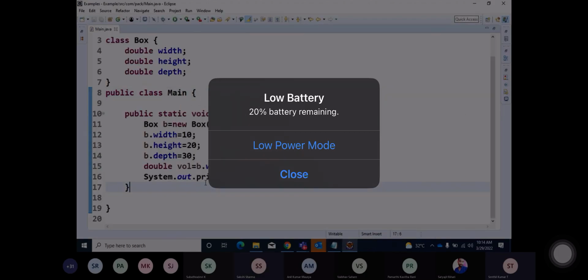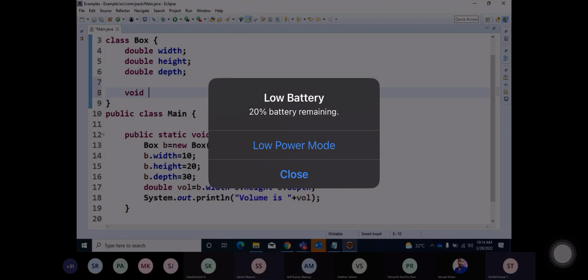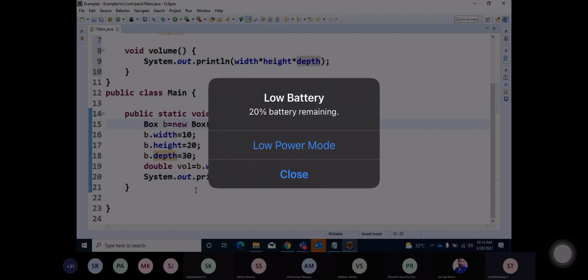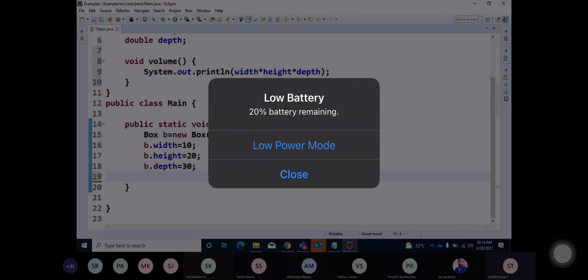Now, as usual, I have a base class which contains 3 instance variables. Here I'm going to define a method called void volume, and inside this void volume, I'm going to define System.out.println of width into height into depth. Then I'm going to call B dot volume, a method called B dot volume.